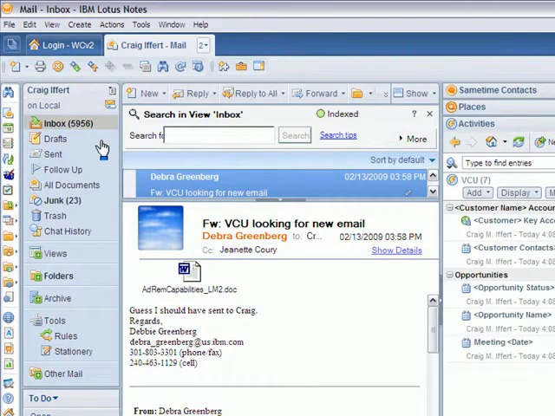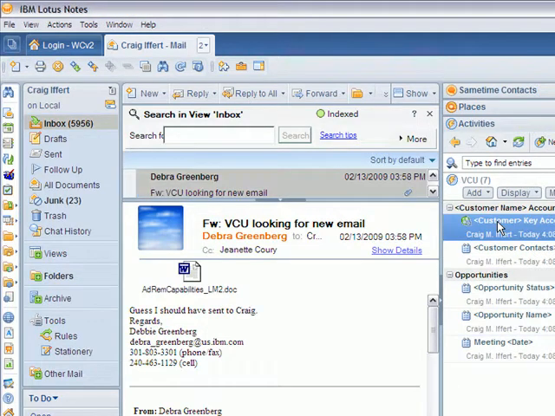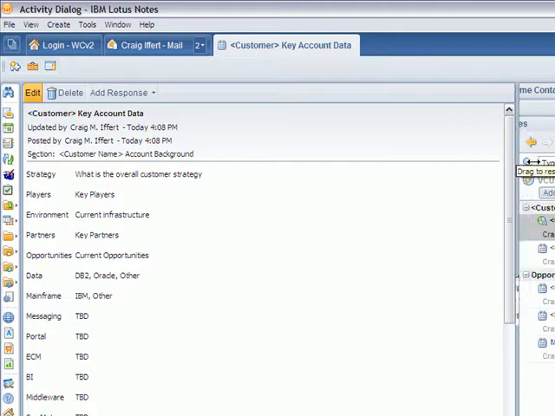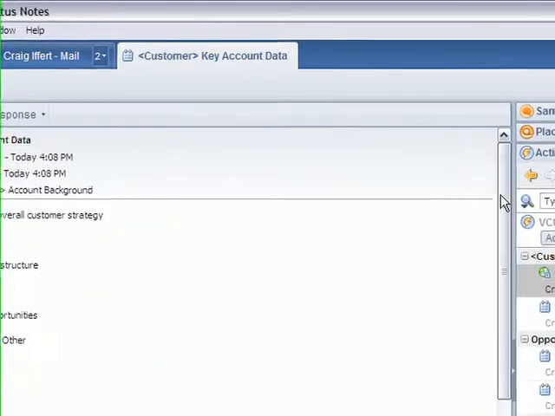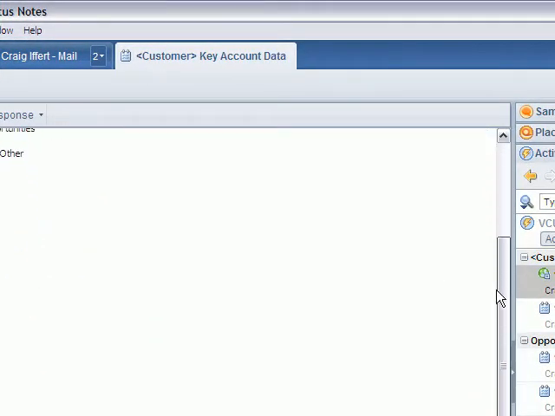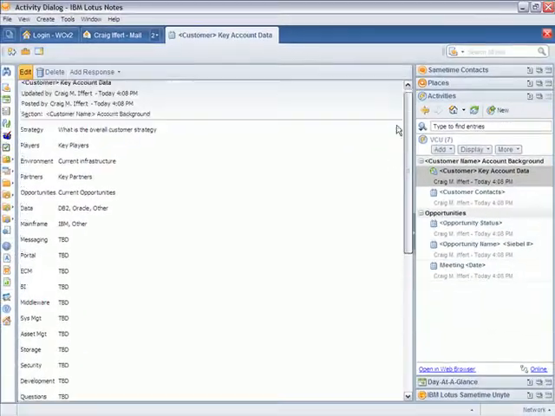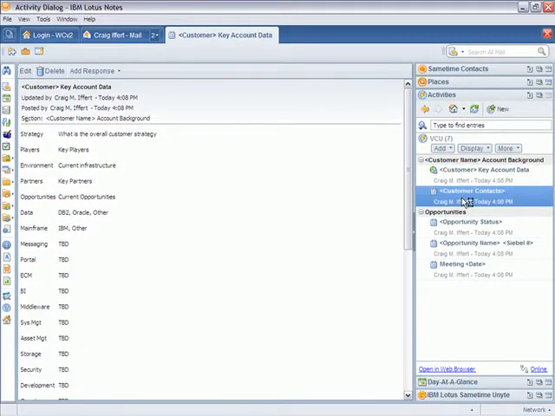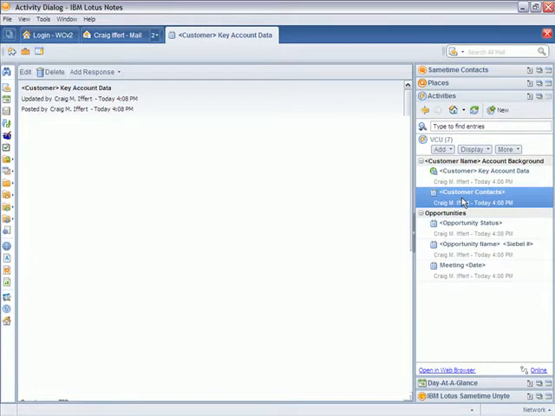So if you notice now in the sidebar, 5 different artifacts have been created automatically. Just by clicking on that template, I now have 5 artifacts associated with this opportunity that I'm creating. The first is the key account data, which is a template where I'm going to put in contact information, key strategies, what's their operating system, are they using some of our products, do they use competitive products.